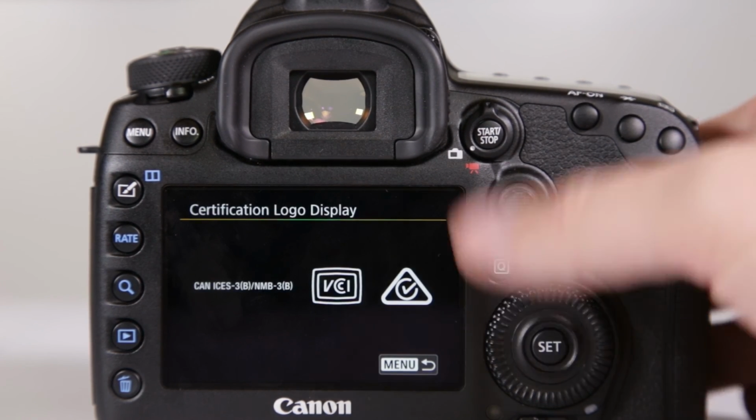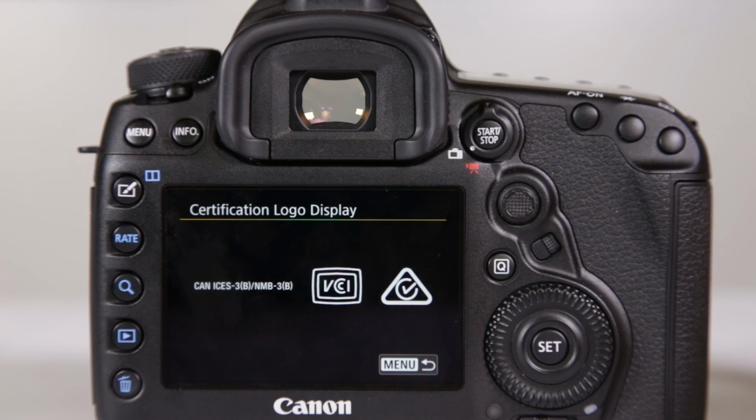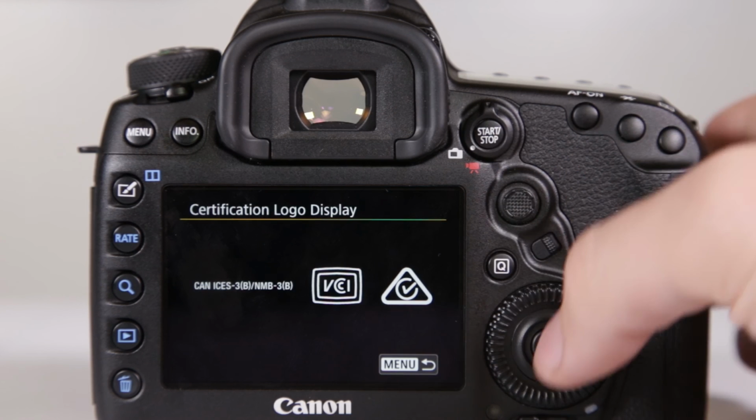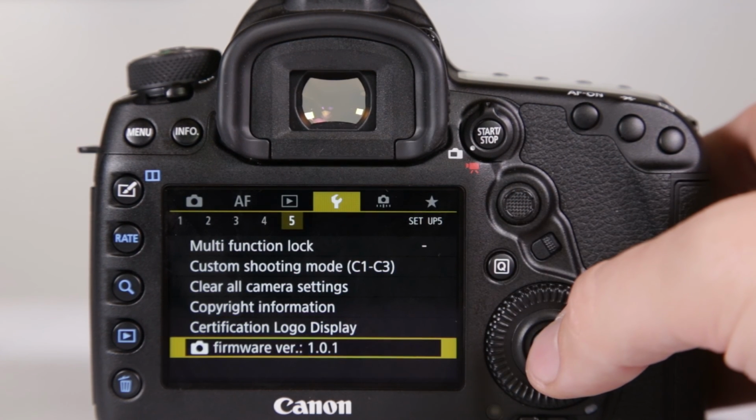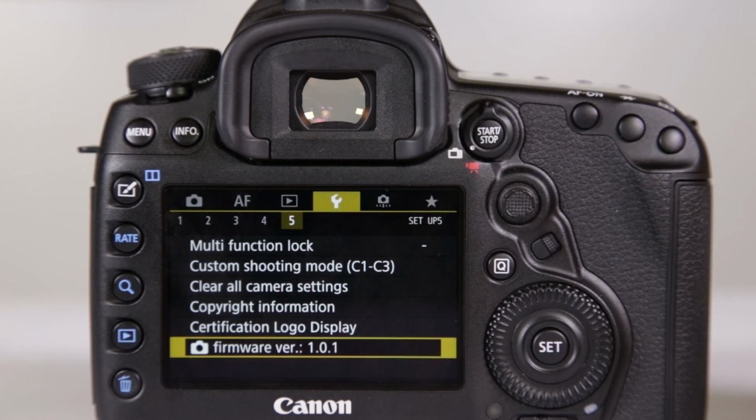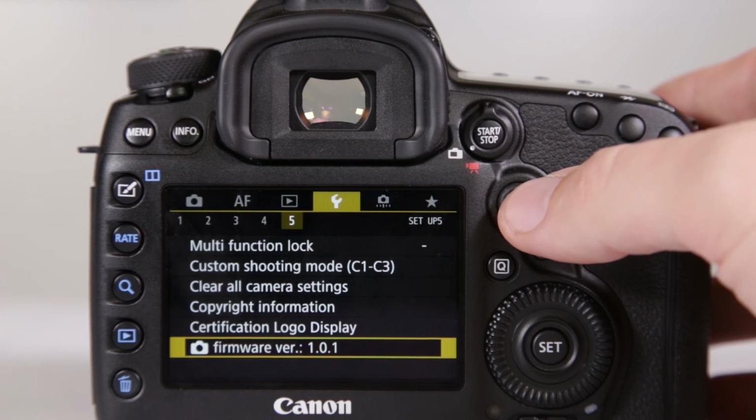Certification logo display, just your basic Canon certifications. That's just legal stuff that they have to have on this camera. There's your firmware version. You can update the firmware via either a connection to the computer, or you can put the firmware on an SD or compact flash card.